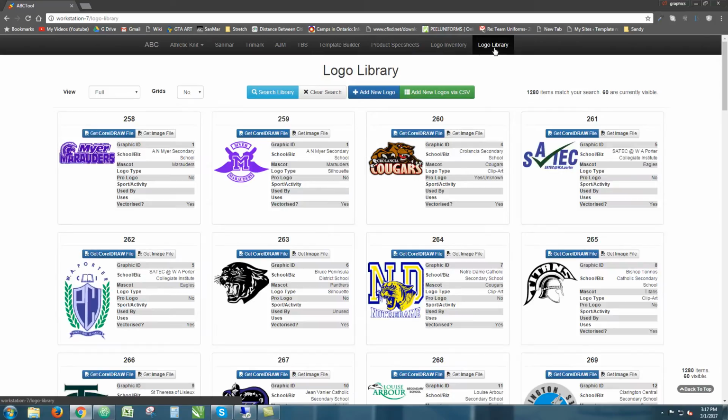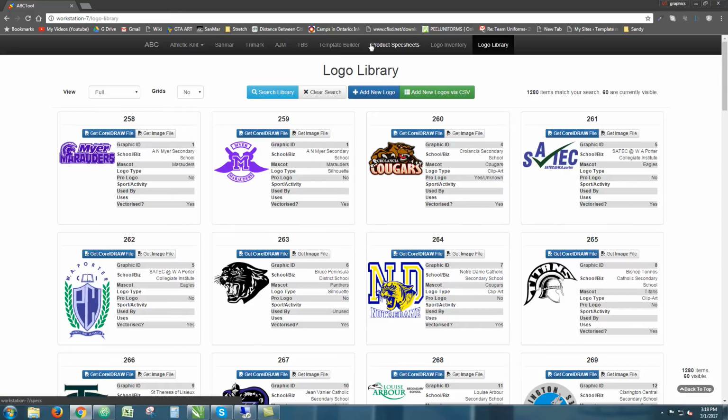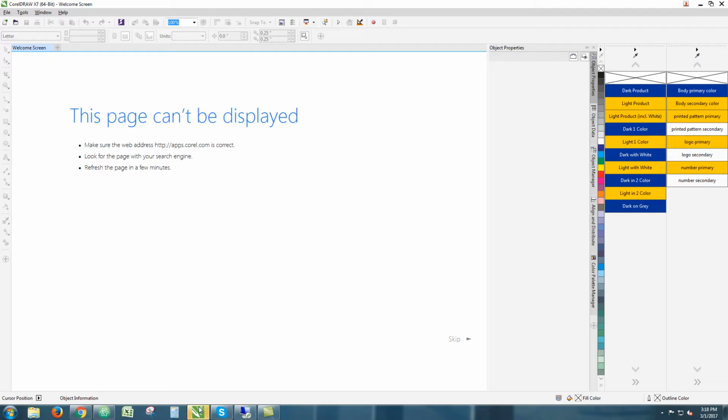So what we're going to be focusing on today is this logo library, and its functionality is primarily to contain all the logos that we use internally for graphics purposes. What that basically means is that we have a big database full of thousands of logos, and if someone is generating a template in CorelDRAW or using another part of the ABC tool, they can very quickly search for a logo in the logo library, and they can use that logo in their template or promotion or quote or whatever it is they need it for.